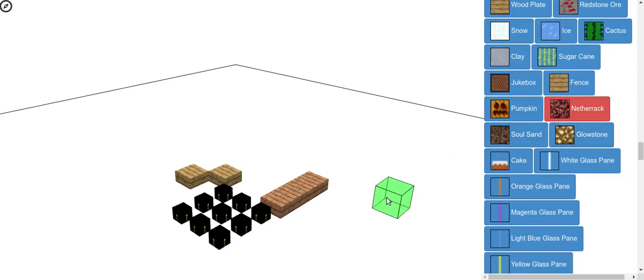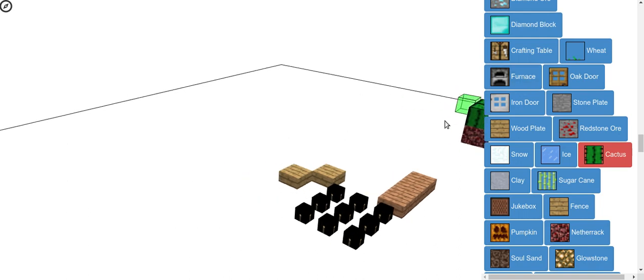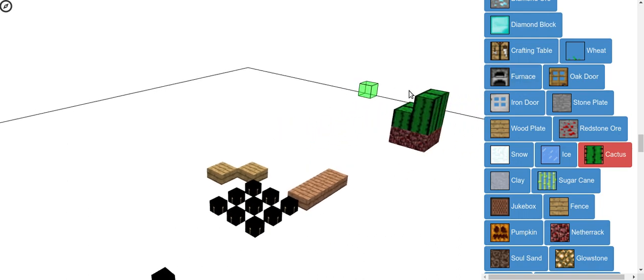Let me show you. In Minecraft, you can only place cactuses on sand. And here you can place them on literally any block you want, and you can place them right next to each other. If you were to generate that into the world, that would destroy itself, literally instantaneously.